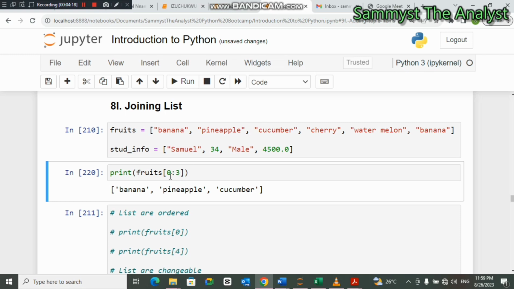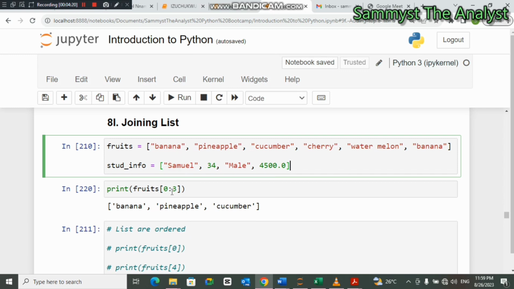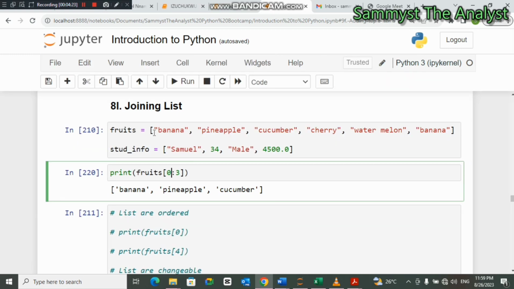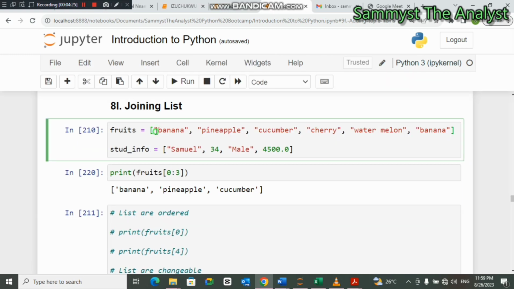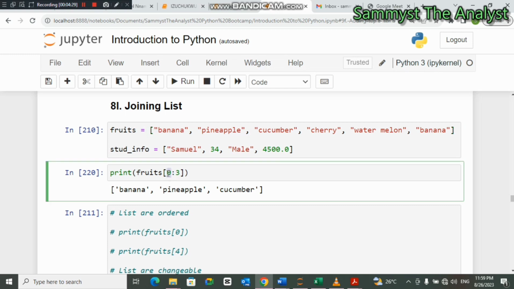3. Now if you are starting from the beginning side of the list, you may not include 0. You can decide to start like this. So you say, Python, I want you to start from the beginning down to the second index. So you can see that it will still produce the same results.